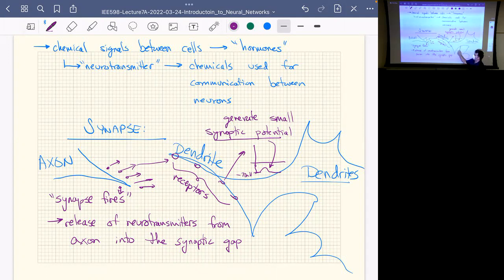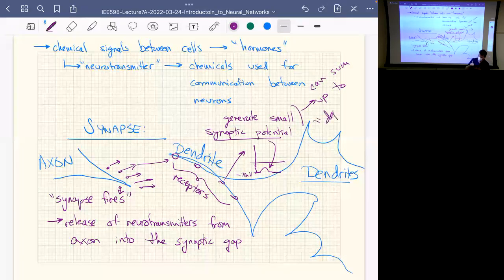So we get additive effects from short sequential hits from one presynaptic neuron, or the combination of multiple neurons firing at roughly the same time. And both of those things can cause these synaptic potentials to sum. So these can sum up to depolarize the cell.